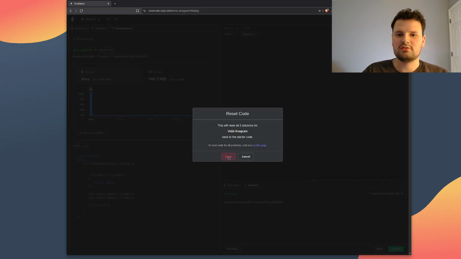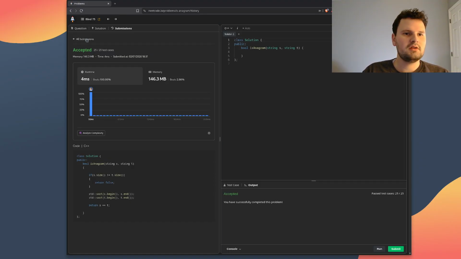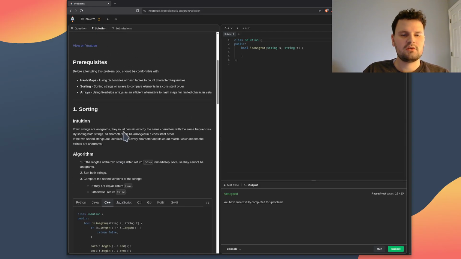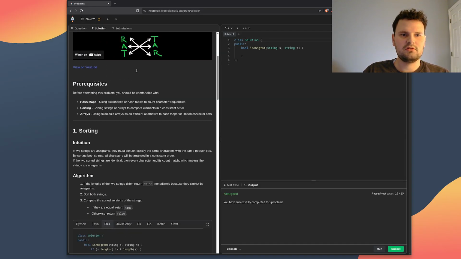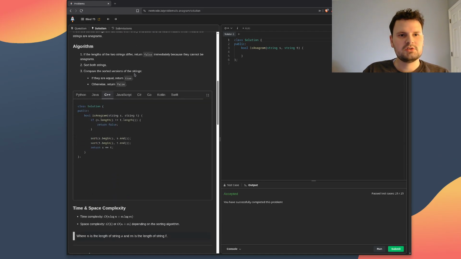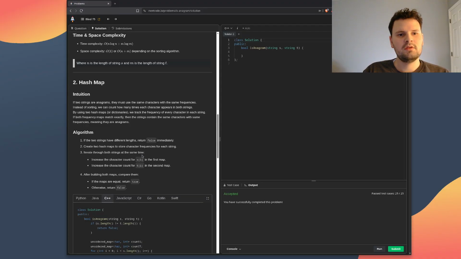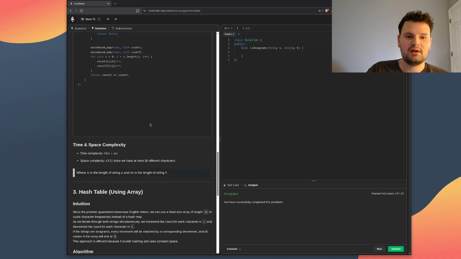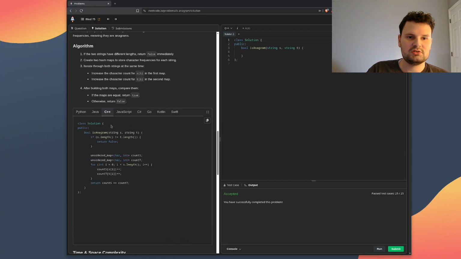So let me just reset this right here. And let's go to solution, and if you watch the video, it's a great explanation for the different approaches we can take. So the one I just did is a sorting solution, and that has a time complexity of O of n log n plus m log m, and then space is O of 1. So not too bad actually, pretty fast. A hash map would be O of n plus m, which is still really great.